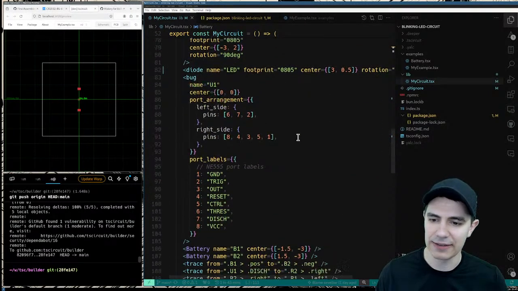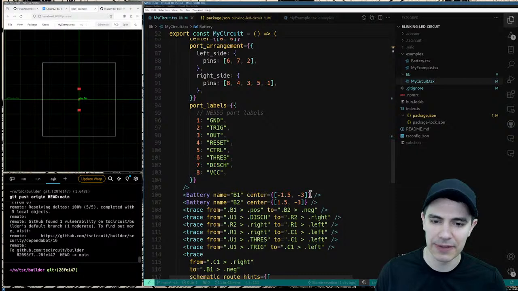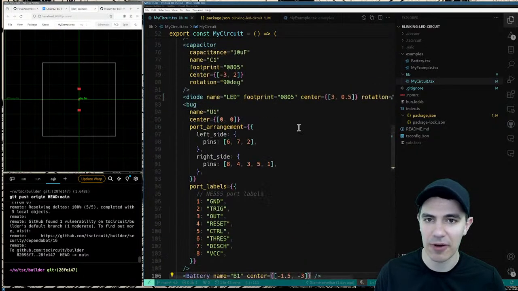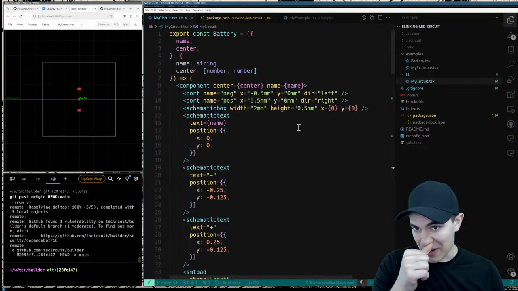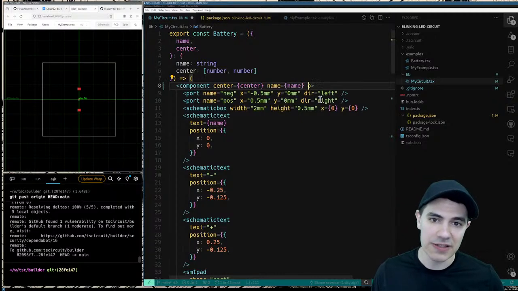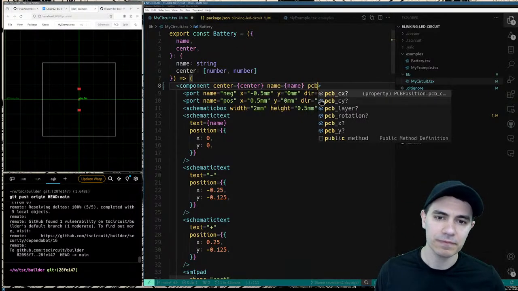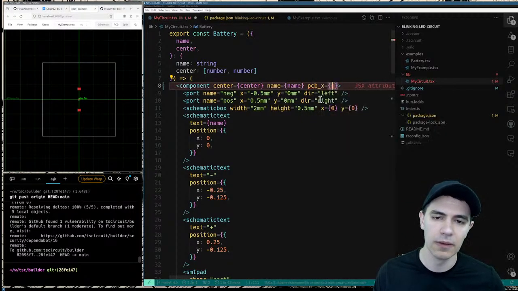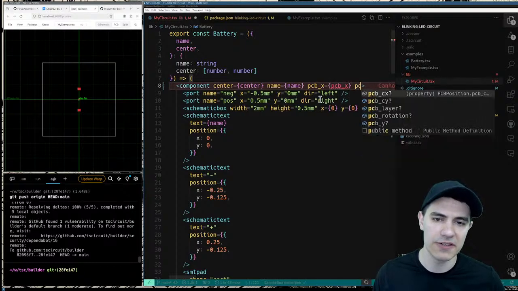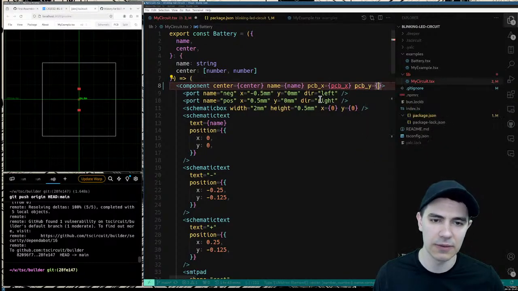Currently you can't provide a PCB X and Y to the battery. So I think I'll add that in, because I think you can provide it to the component. And then PCBY.